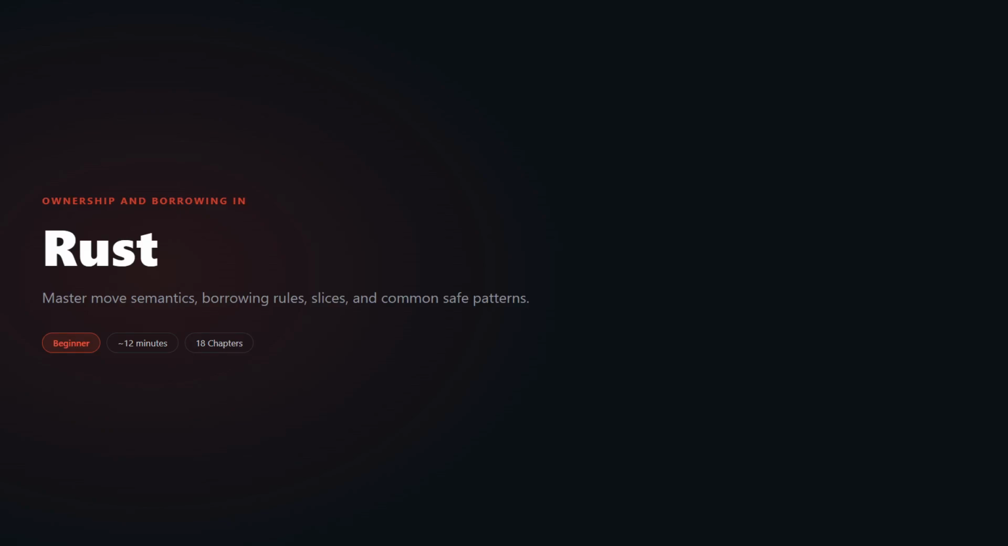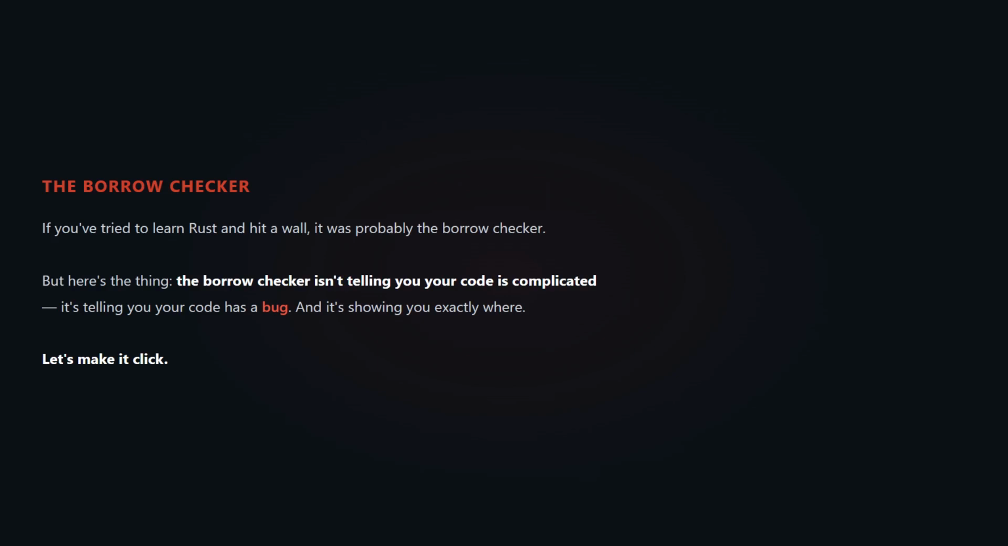Ownership and borrowing in depth. If you've tried to learn Rust and hit a wall, it was probably the borrow checker. Every Rust developer does. But here's the thing. The borrow checker isn't telling you that your code is complicated. It's telling you that your code has a bug, and it's showing you exactly where.